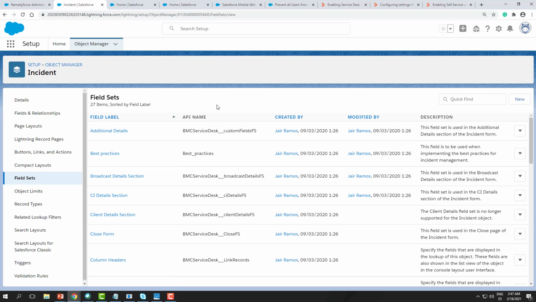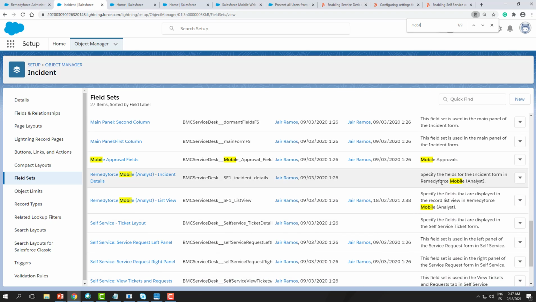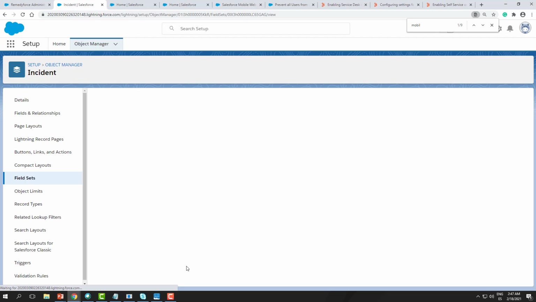Something that I do here is I do Control F and type mobile, just to check the description of the field sets that are on the incident object. In this case, okay, I don't need this one, so let me do next. Okay, so this one: specify the fields for the incident form in the Remedyforce Mobile Analyst. So it's the staff user. So let me click on this field set. And something that I'm gonna do is compare the fields that are on this field set with the ones that I can see on the application while I'm creating an incident.